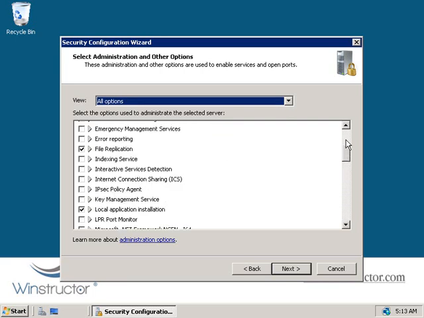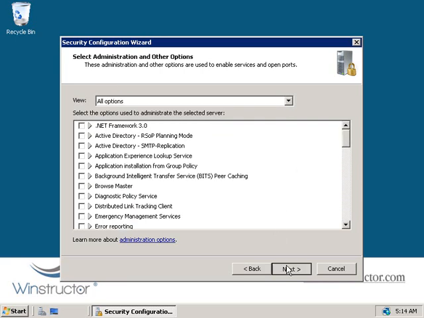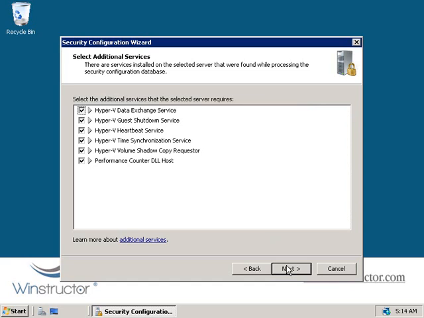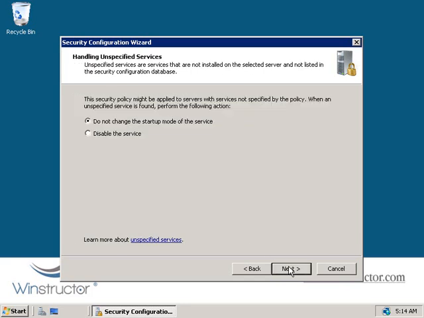Again, you can go through this list and check the ones that you need, deselect what you don't, and then click Next again. Now we can select any additional services that might be running on this server and decide if we still need them to be running. And what I have here on this server are the Hyper-V services that I'm using to run this domain controller in a Hyper-V virtual session, so I'll need to have those running, so I'm going to leave them as they are and we'll click Next.